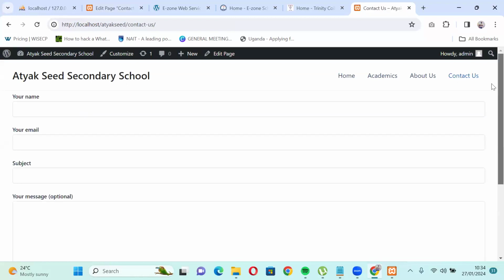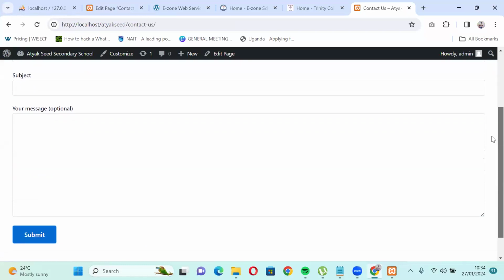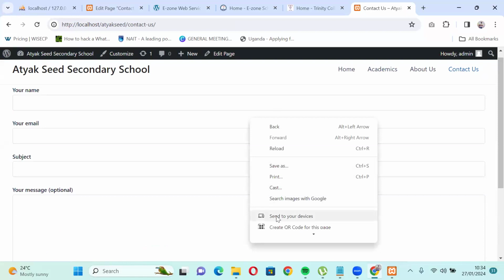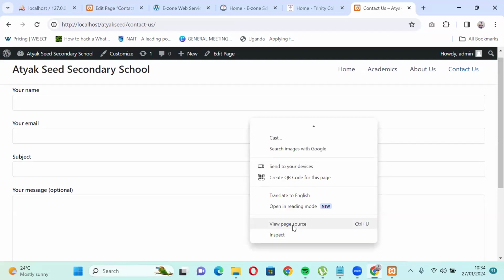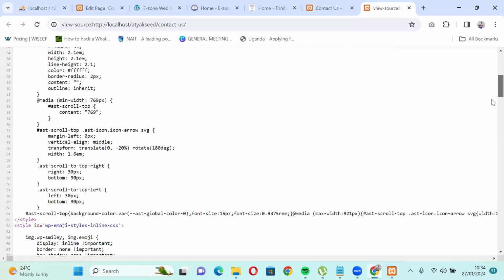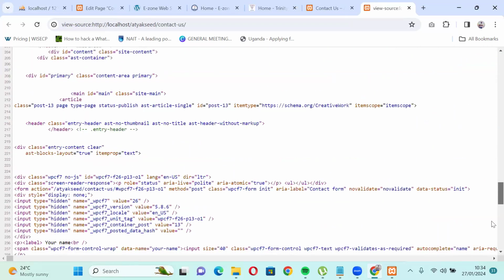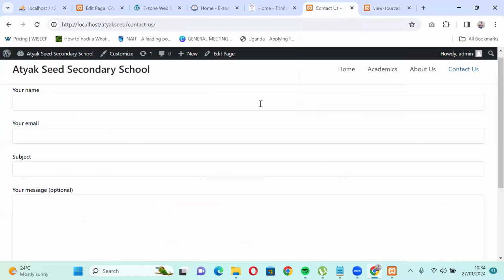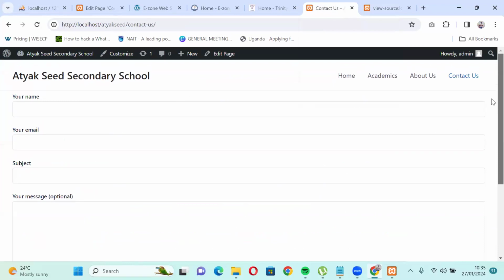We already have a form that is asking for your name, your email, subject, and message, and a submit button. If you were to do the coding, you would have to come up with that form. For us, we just need a plugin to do the magic for us.